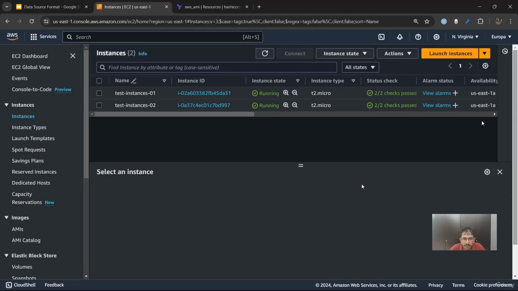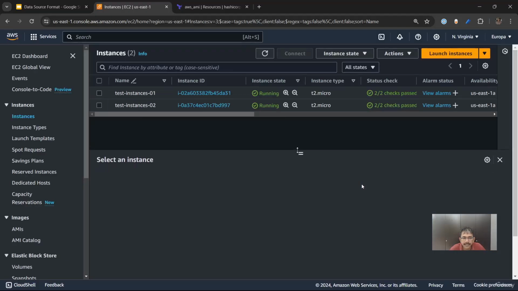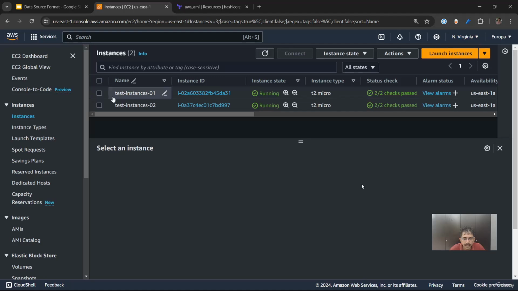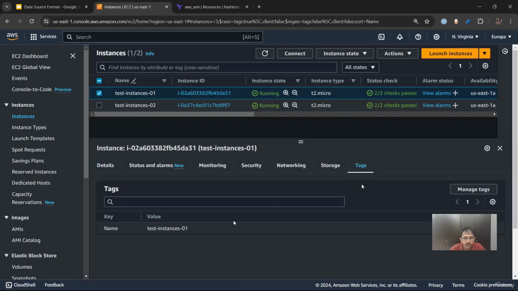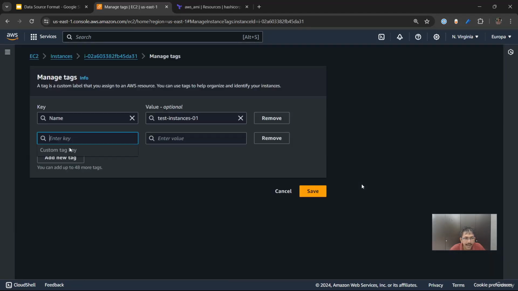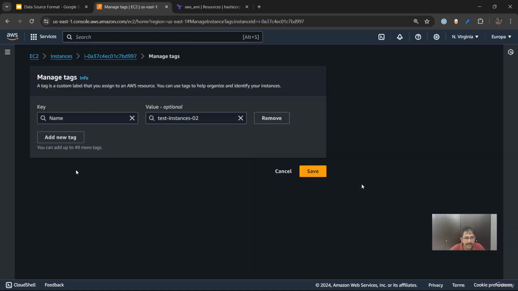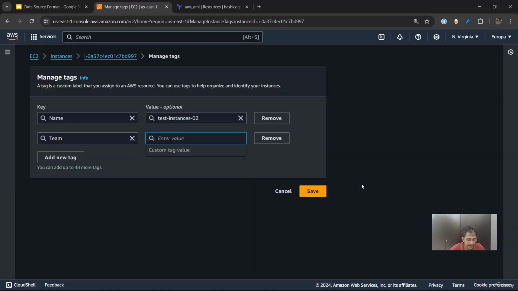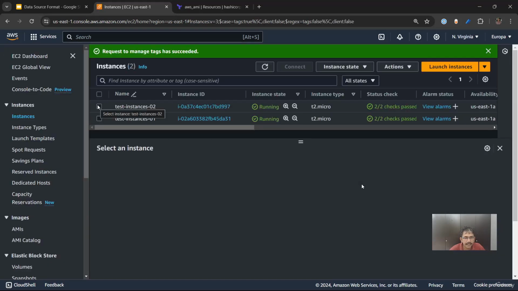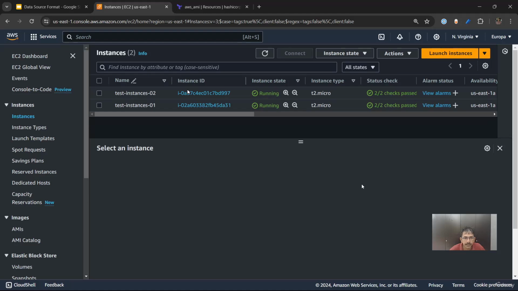So for today's demo, I have two EC2 instances that are running in the North Virginia region. If we quickly look into the tags, let's in fact add a tag of, say, team. I'll say staging. And for the second EC2 instance, I'll add a tag of team and I'll say production. So from the tags, you can easily understand the use of a specific EC2 instance. All right, we have two EC2 instances here, one of staging environment, second of production environment.